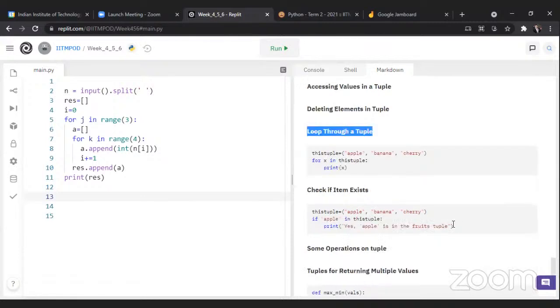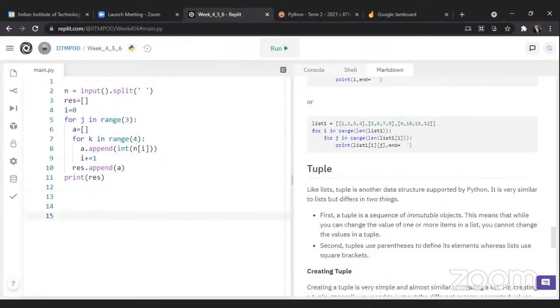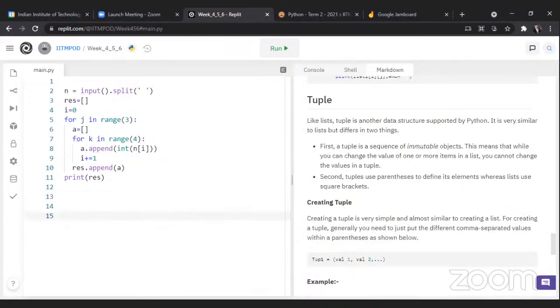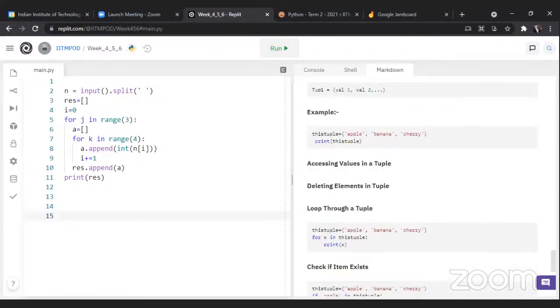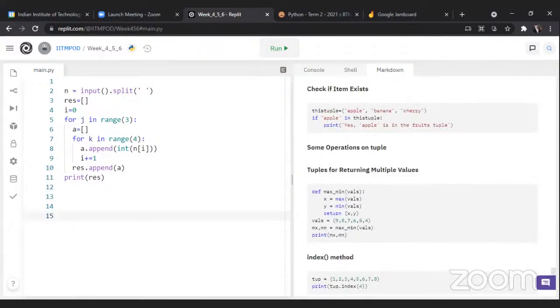Next thing is this tuple. Check if an item exists, the same as in a list. You can just check whether the element exists in the tuple or not, like the list.